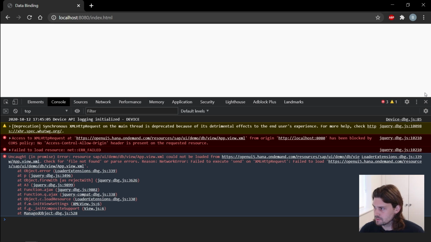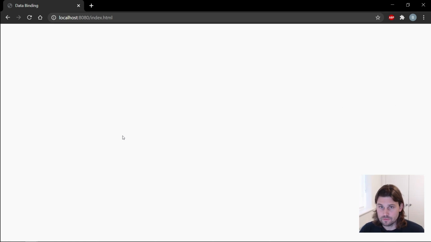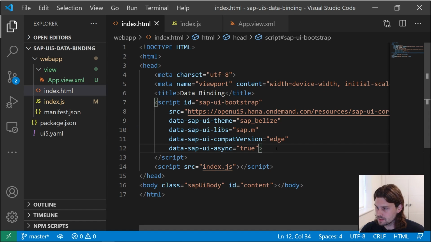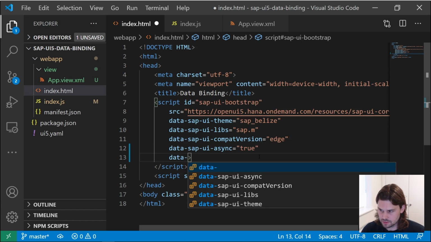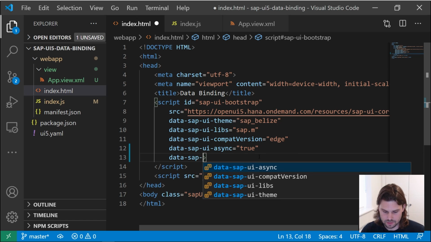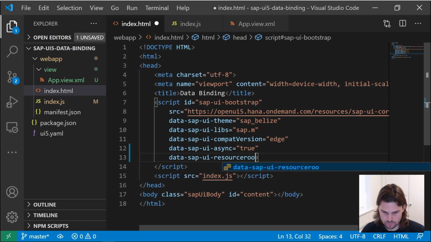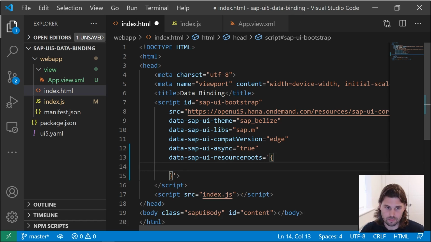Okay, naming convention. Just like we did in the full walkthrough video, which will be linked in the description, in the index.html we need to add something called data-sap-ui-resource-roots. And there we basically need to add a namespace where our root folder will come from.